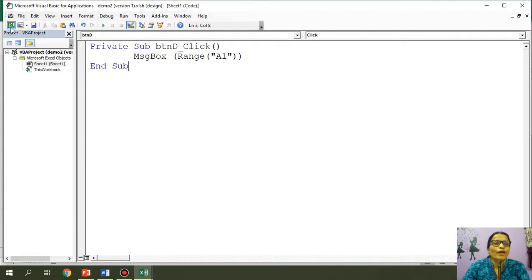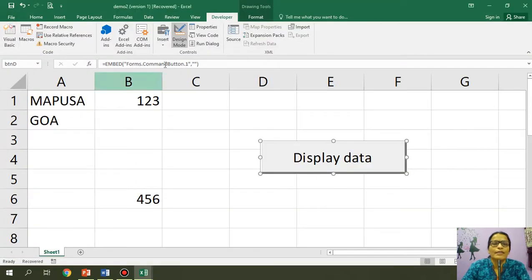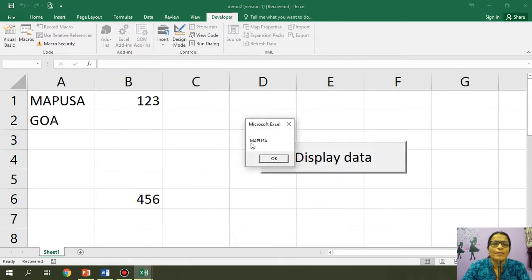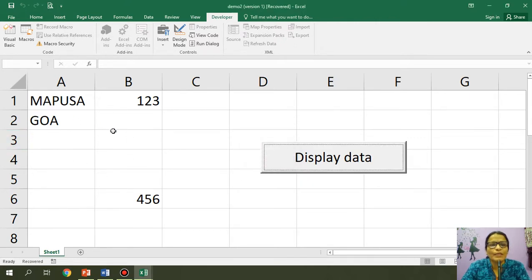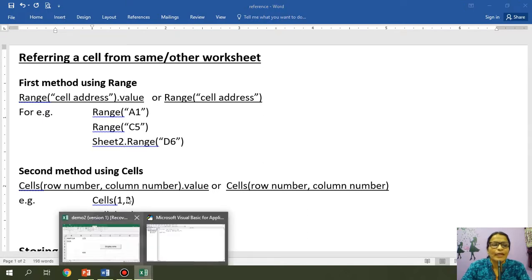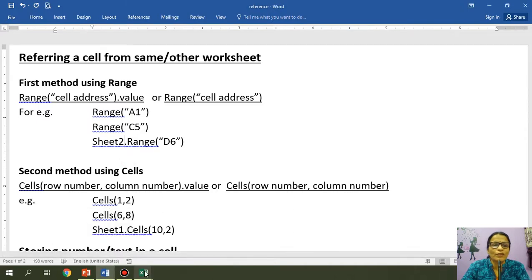Now if I go back to Excel and I just turn off the design mode and I click on this, I will get Mapusa, because what is in cell A1 is Mapusa. So to display something from the cell, you either make use of range as I explained to you here. You can use range A1, range C5, like this you can give any cell address. Suppose you want something from sheet 2, you can say sheet 2 dot range and that cell address. Second way of doing that is using cells. That also I will show you.